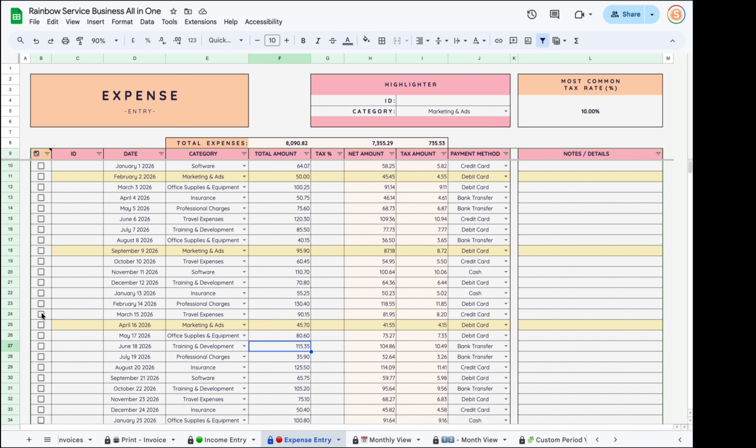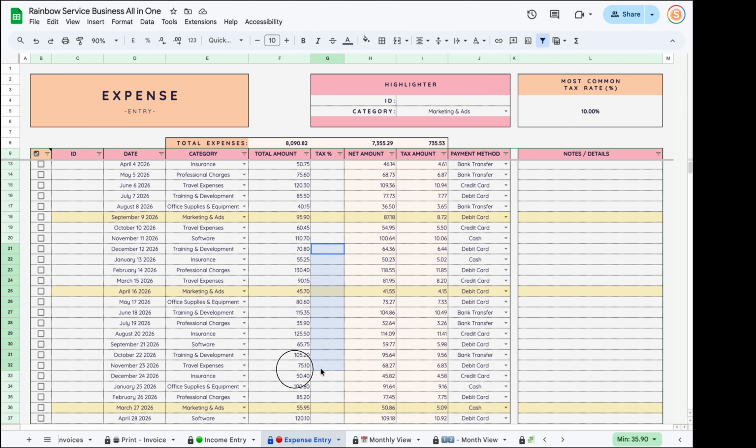Similarly, for reconciliation purposes, any expense ID you want to track or invoice, the date that expense took place, category, amount, any tax. Net amount and tax amount will be calculated automatically. That's why it's color coded compared to the white ones. Payment method and any notes. Also, keep in mind that you can predefine a tax rate over here.